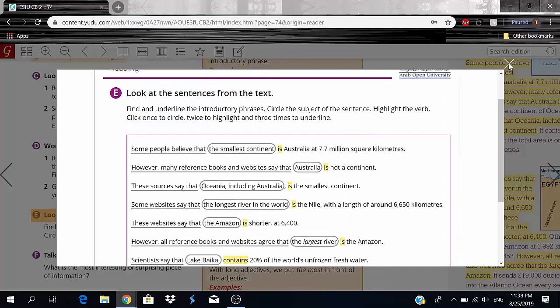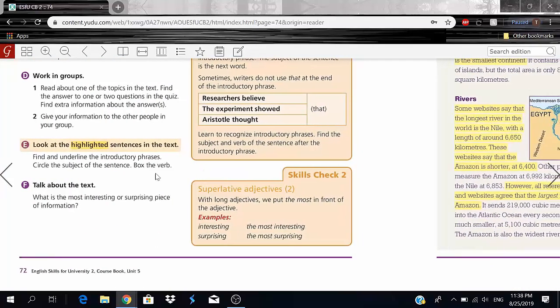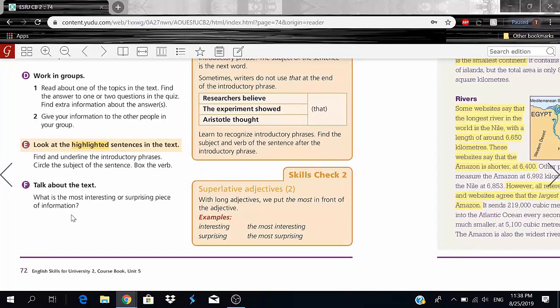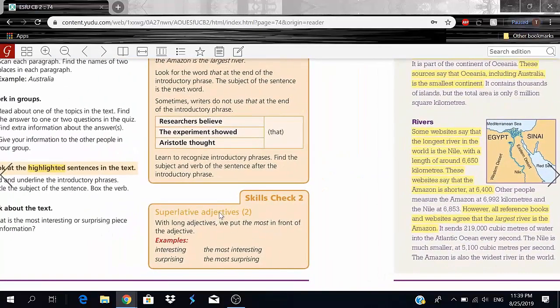Now, let's move on. Okay, so here you guys, we have exercise F. And just before I hop in there, because this will have just some talking in general, before that, let's go to skills check 2 here. Here we have superlative adjectives. Okay, and we talked about superlative adjectives before, but now the long adjectives of superlative adjectives.